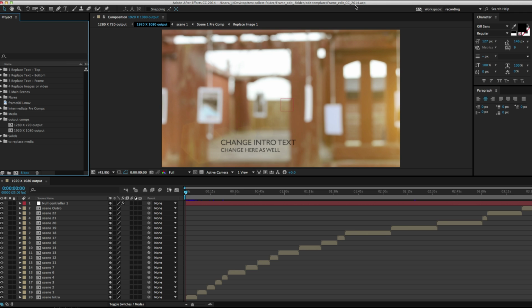This is a video on how to edit AETEMPLATE023 from Motion Template, and it's actually called Frame Edit CC 2014 in my case because I'm on Creative Cloud. If you're still on Creative Suite, you can open up the CS6 version and it will be the same.